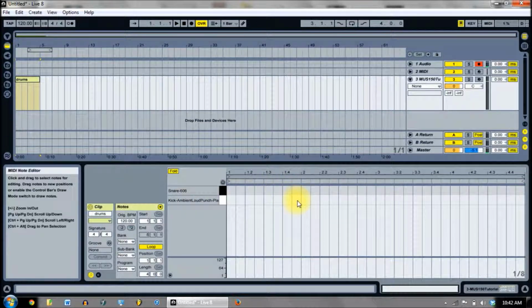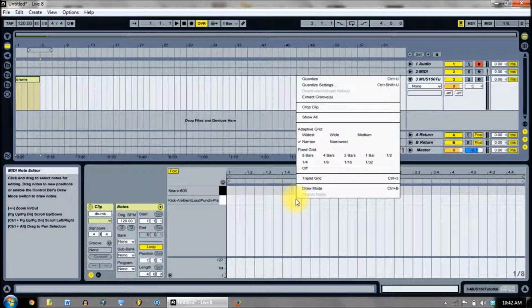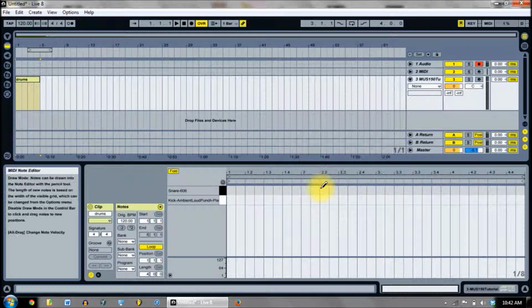Anyway, right now, let's enter some MIDI data. Before you enter anything, you need to make sure that you are in draw mode. To go into draw mode, right-click in the MIDI note editor and select draw mode. The shortcut for that is Control-B or Command-B. The way you know you're in draw mode is when you see this little pencil icon.